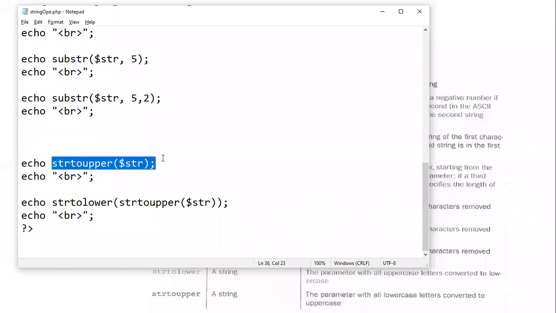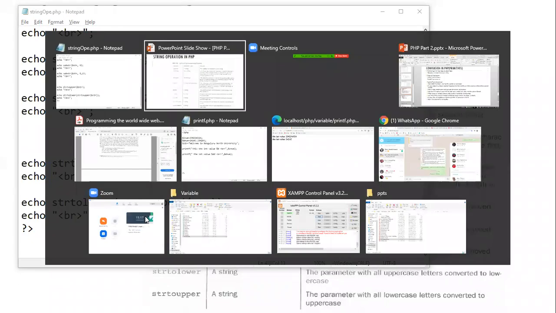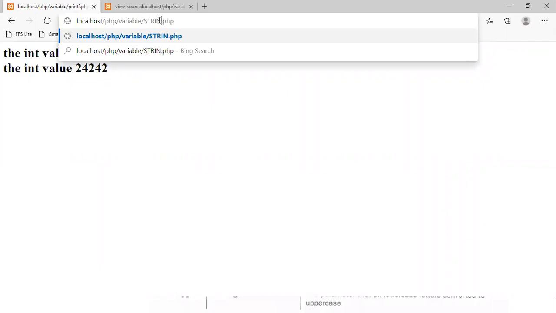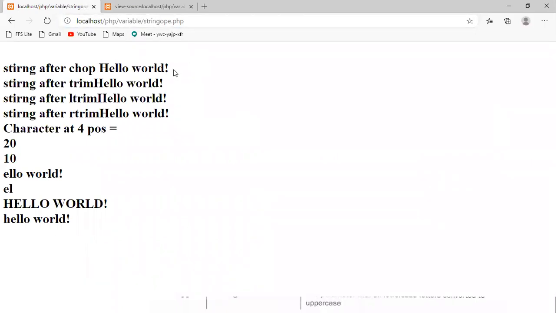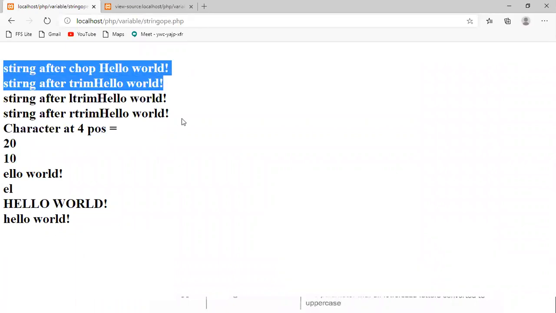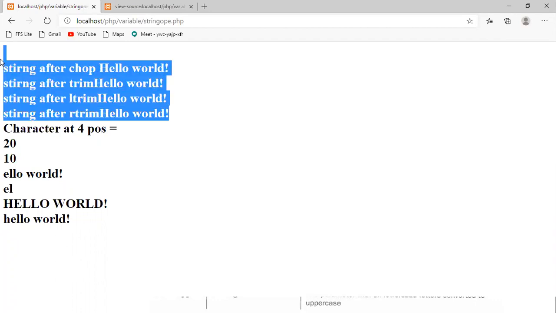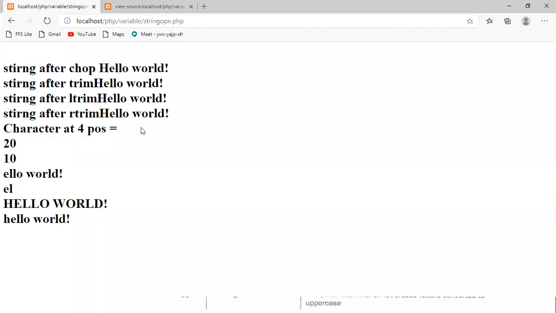String upper and string lower we will check in the output, how they work. The localhost server is already started. So first we will check the string operations example. After chop, there is no trailing character on the right. You can check this also, trim is working fine, but the character at the fourth position is not displayed. Why?